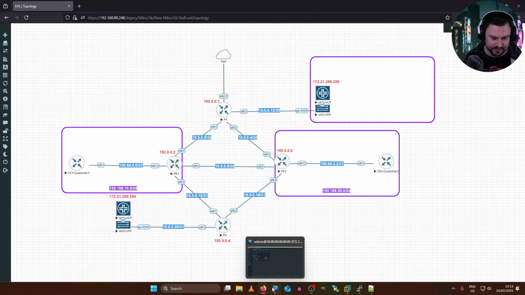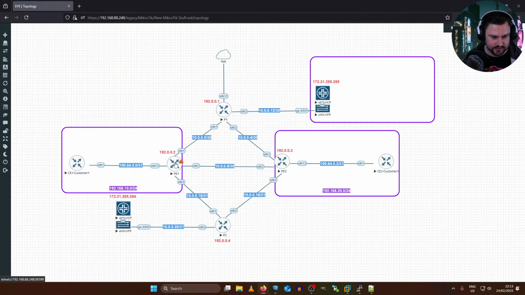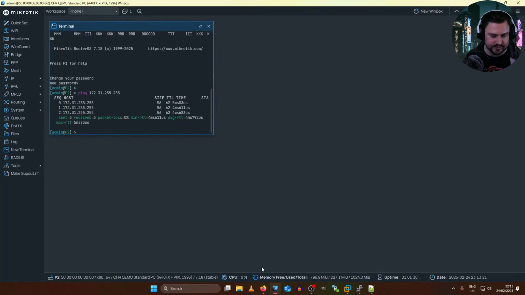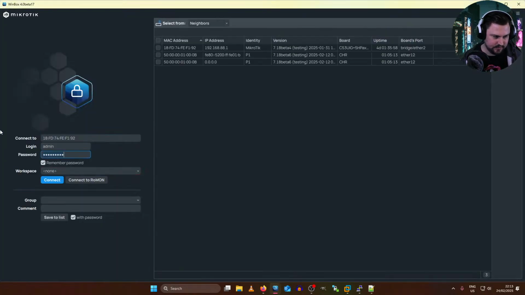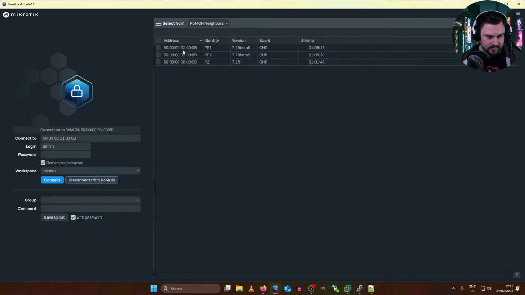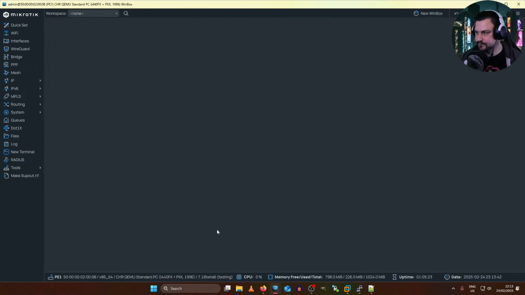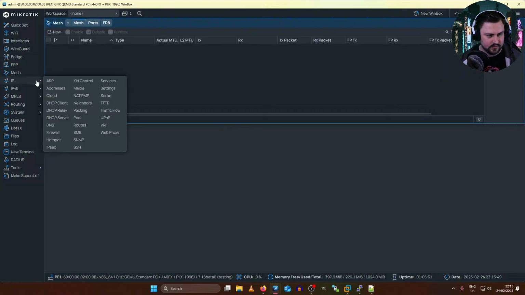So from our provider edge, what I shall do is a few things. I might log on via Winbox for this because it's been a while since I've done it on Mikrotik, but it should still be relatively the same type of process. So I might just open up a new Winbox session. Just admin, blank password, connect to the Ramon, and connect onto the PE1. And then from the PE1, do I need to zoom in at all?